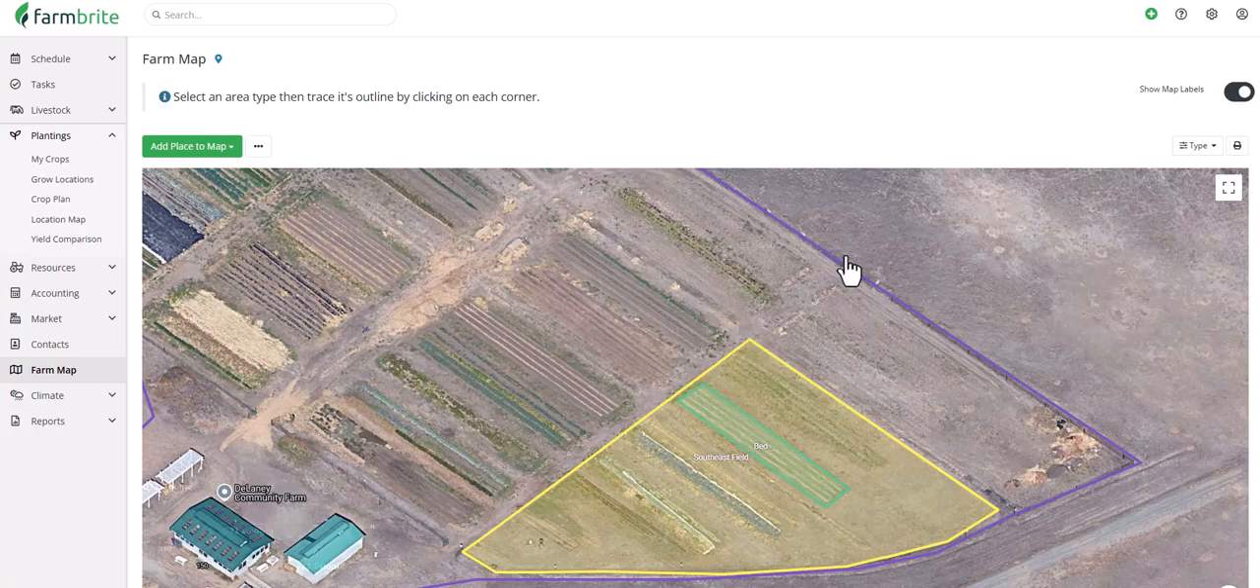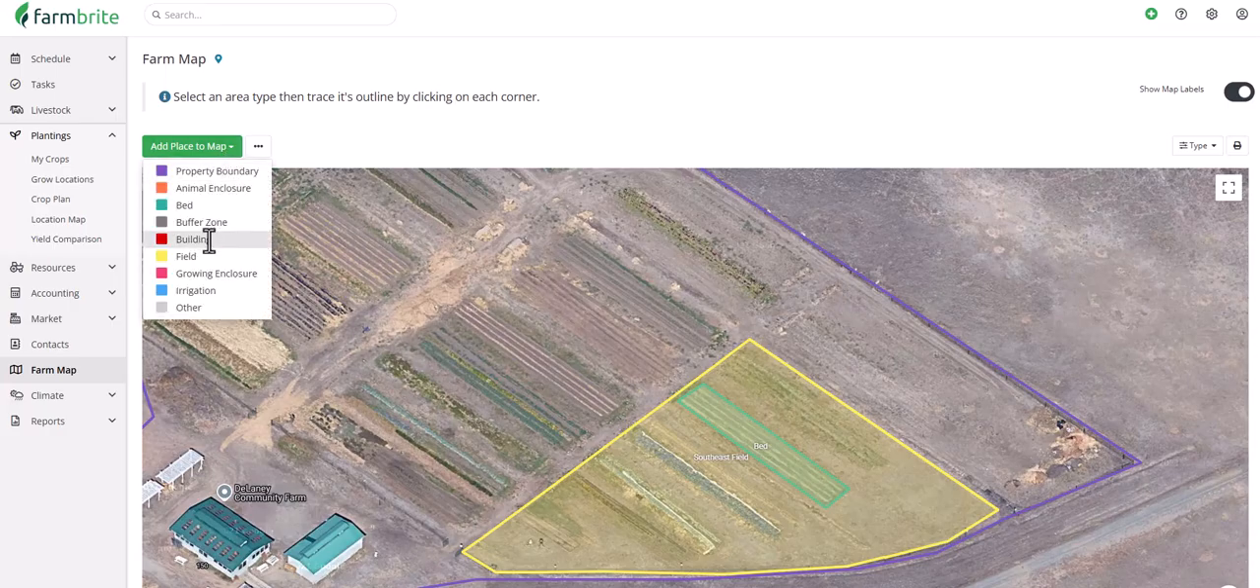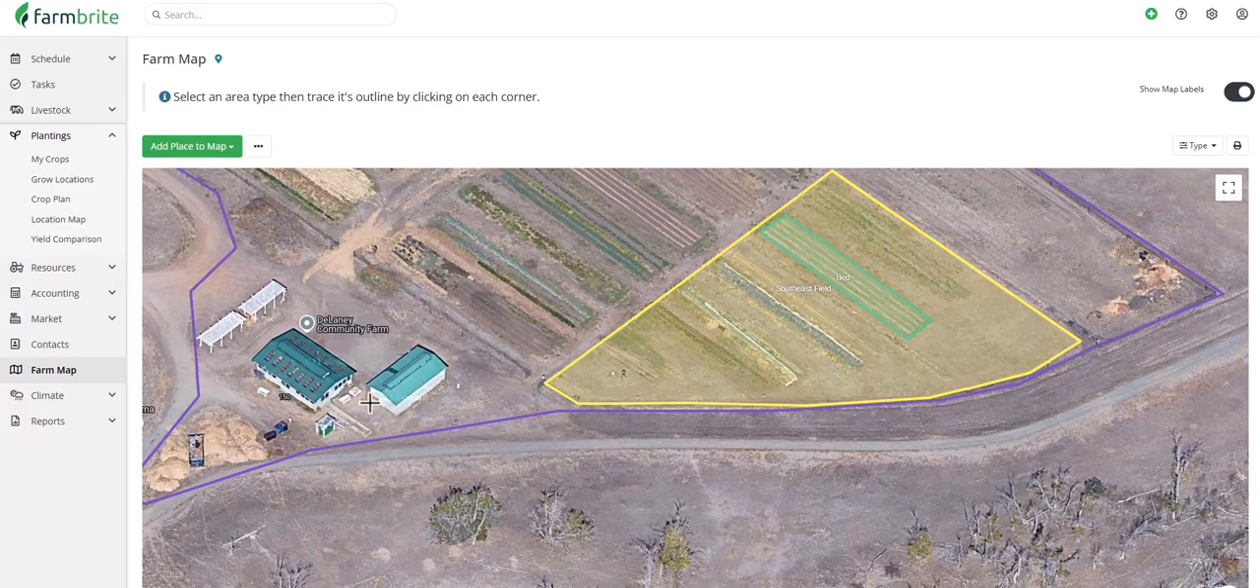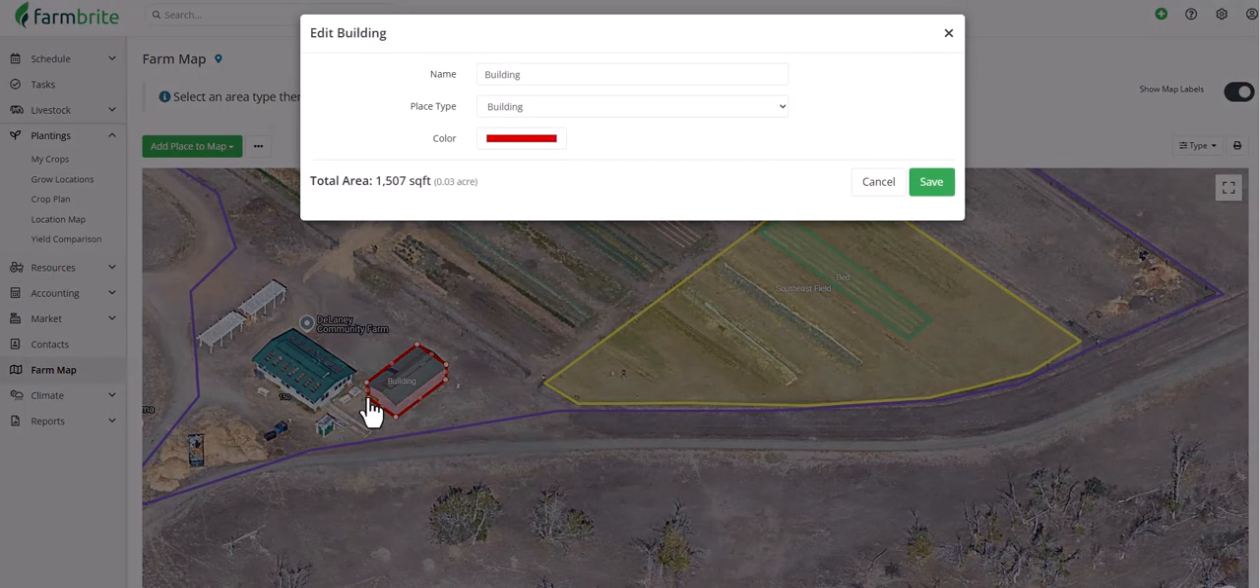Now, we're not going to take the time in this video to map the entire farm, but I do want to show you a few different options. So let's go back to the menu to add another place, and this time we'll choose building. We'll move the map a little and then outline one of these. And see that this functions similarly to the property boundary or irrigation lines, in that you're not really connecting it to another record in Farmbrite, but you could still give it a unique name if you'd like.